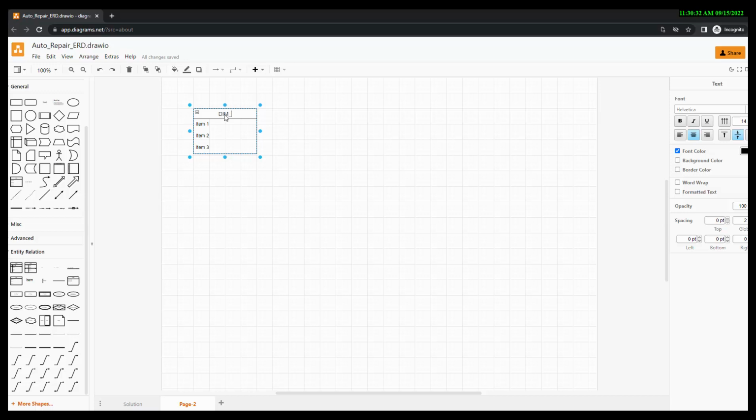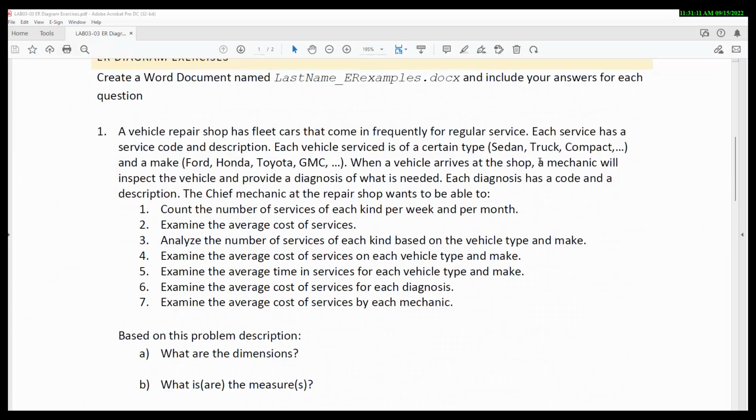So dim underscore mechanic. I started with dim to indicate that this is a dimension table. The first field based on our description is the mechanic's ID. The problem description said a mechanic will inspect the vehicle. It doesn't have any attributes of the mechanic. But we do know that as soon as we have a dimension, we need to have a primary key. And usually people like to have IDs as a primary key. And then if they are a mechanic, they are a person, so we will have certain characteristics or attributes to define who they are.